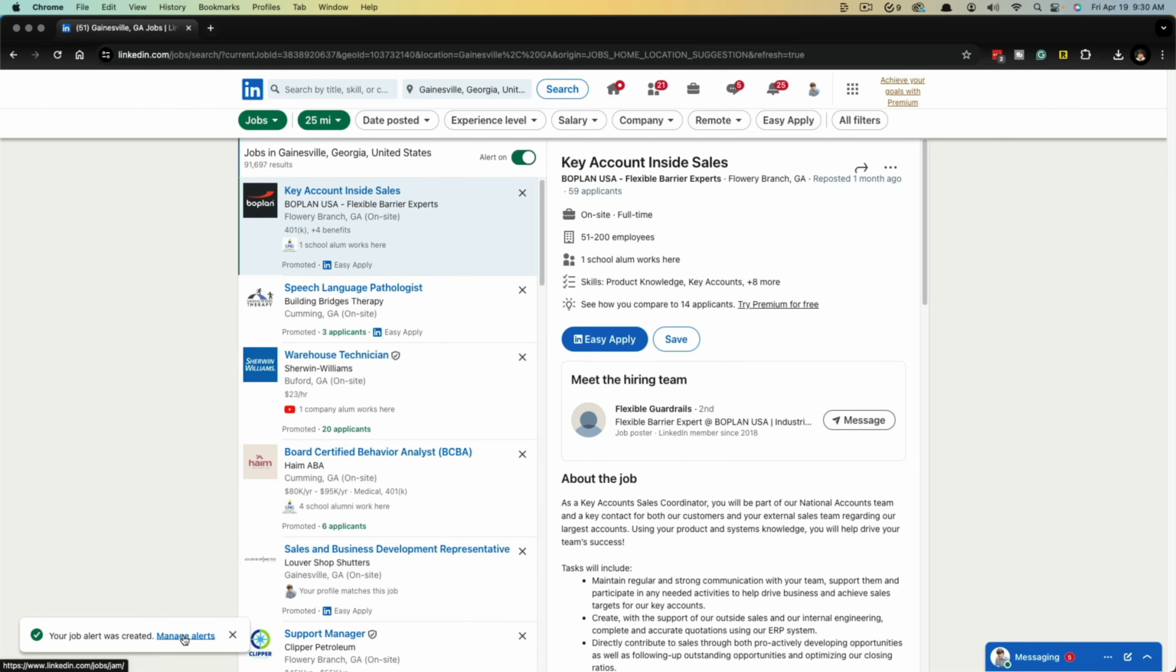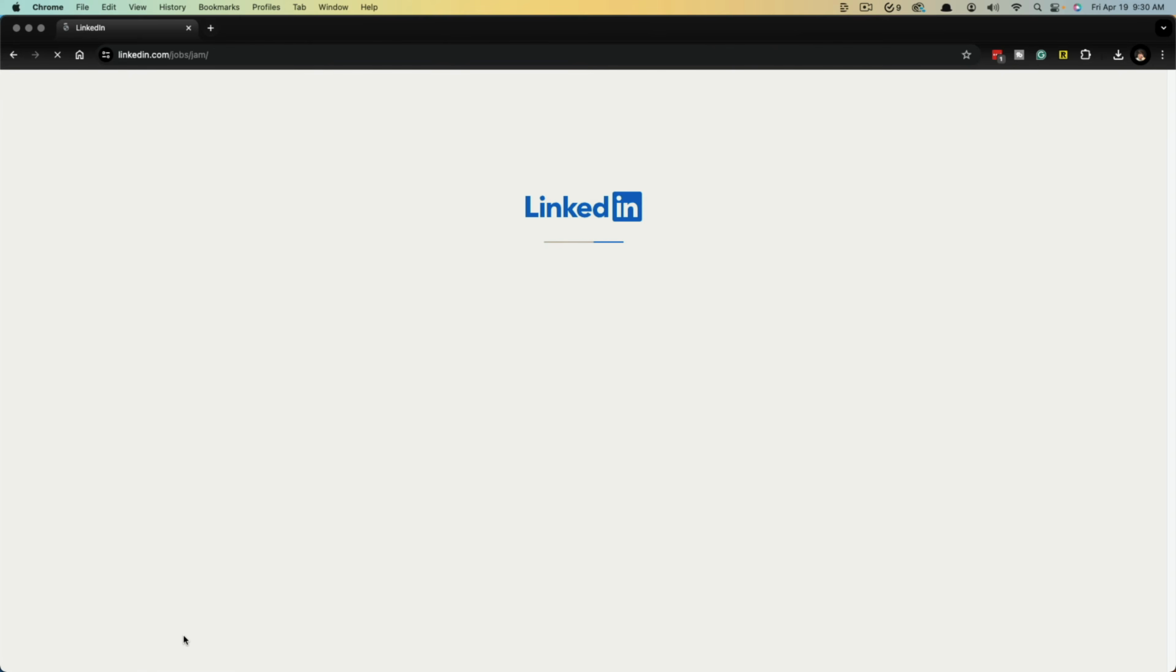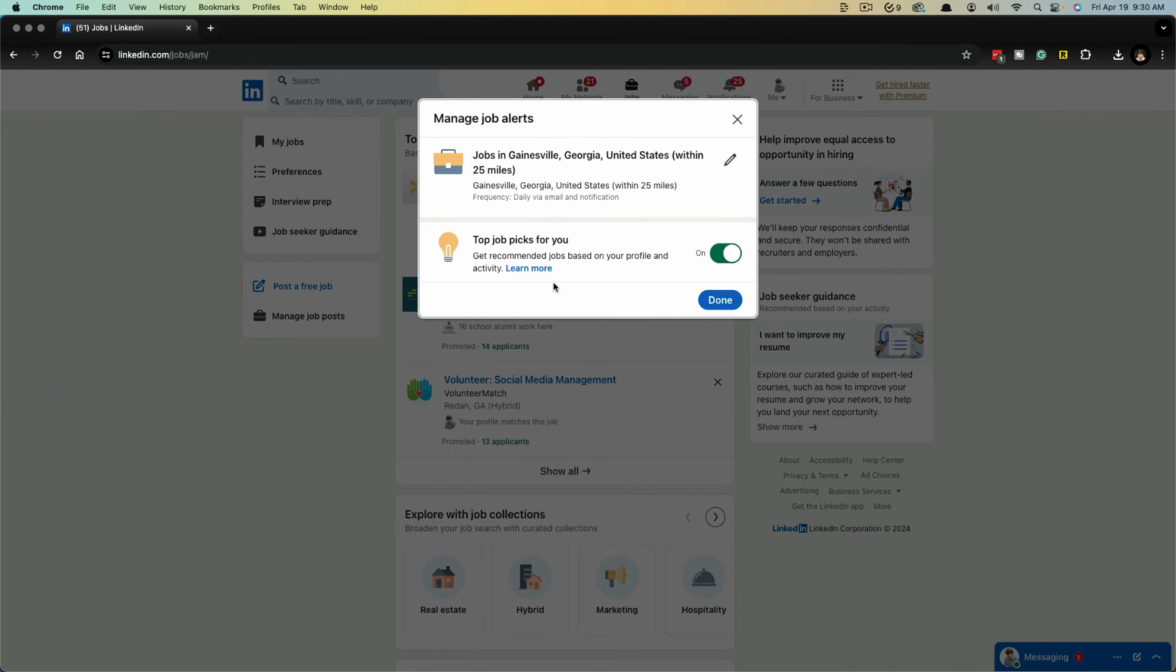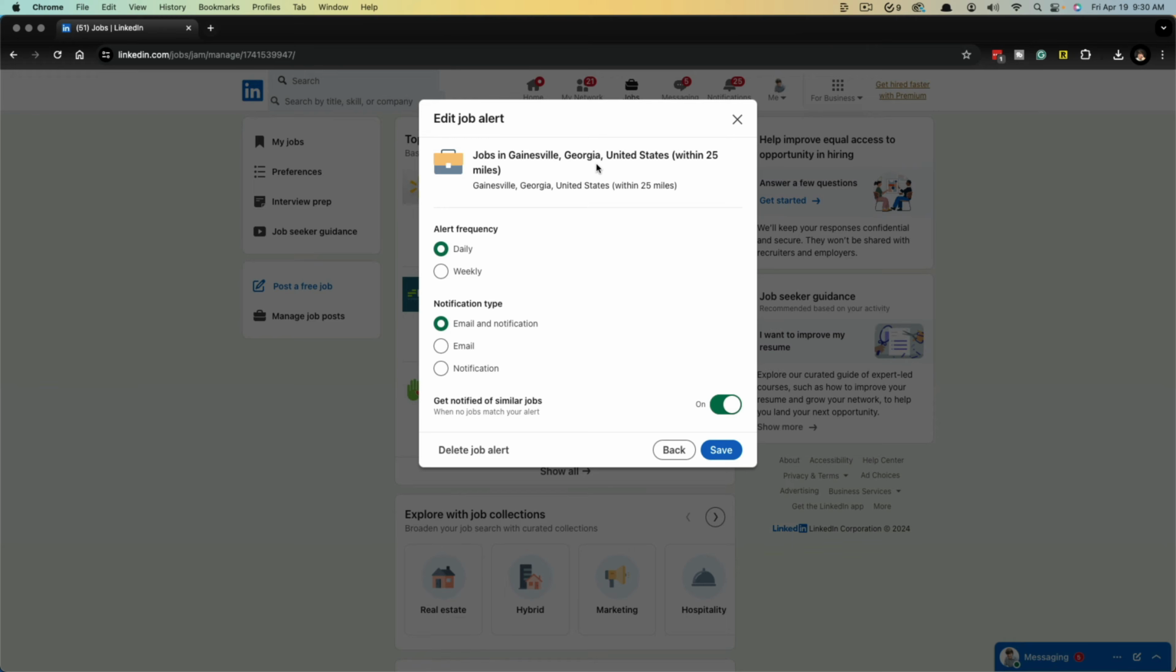You want to go to Manage alerts. Click on that blue link there. And then it'll take you to this page where you can manage how and when you receive the alerts. So what you want to do here is click the pencil icon to dig deeper.